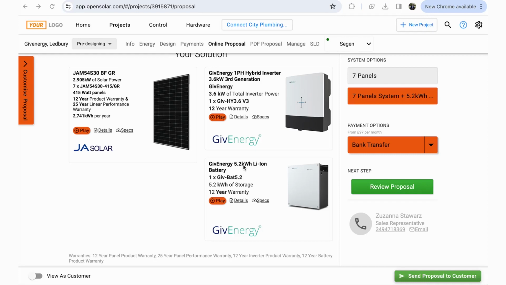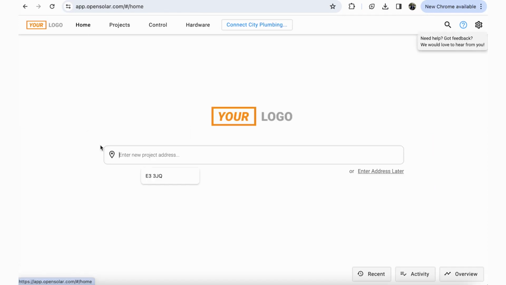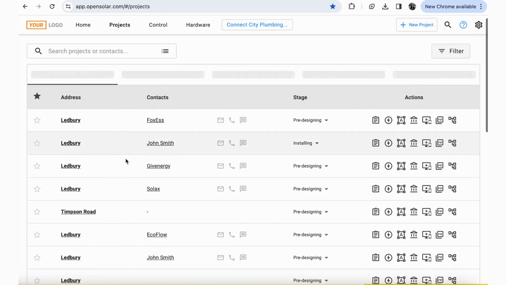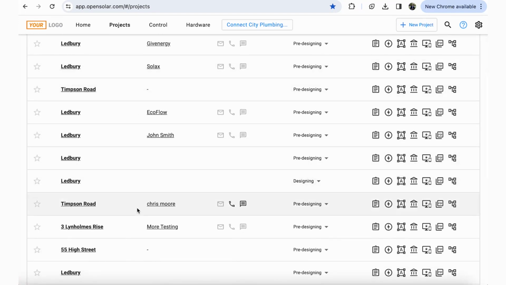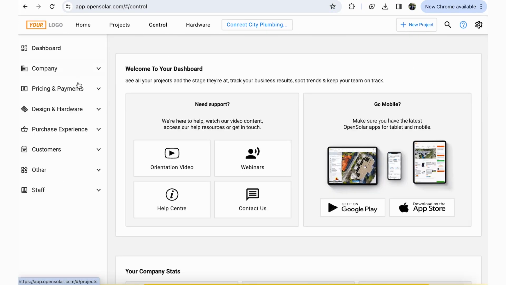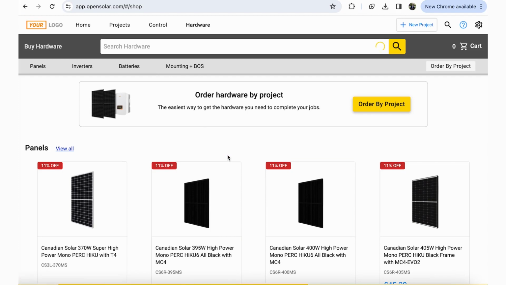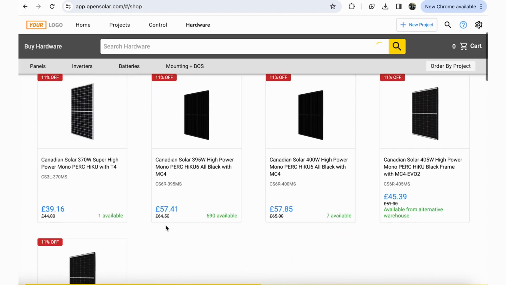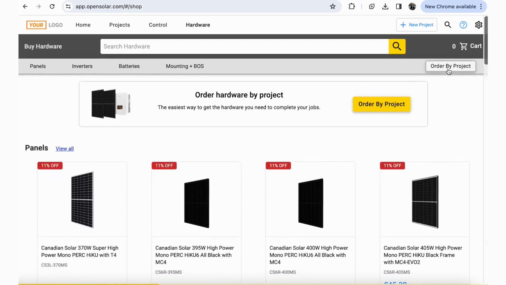OpenSolar splits into four main sections. Home section, where we would normally start the design. Project section, where we can review and filter all of our ongoing projects. Control section, where we can set up our account and make it bespoke to our business, and hardware section, where we can connect with our hardware distributors, review their live catalogs, live pricing, stock level, and finally place our hardware orders.